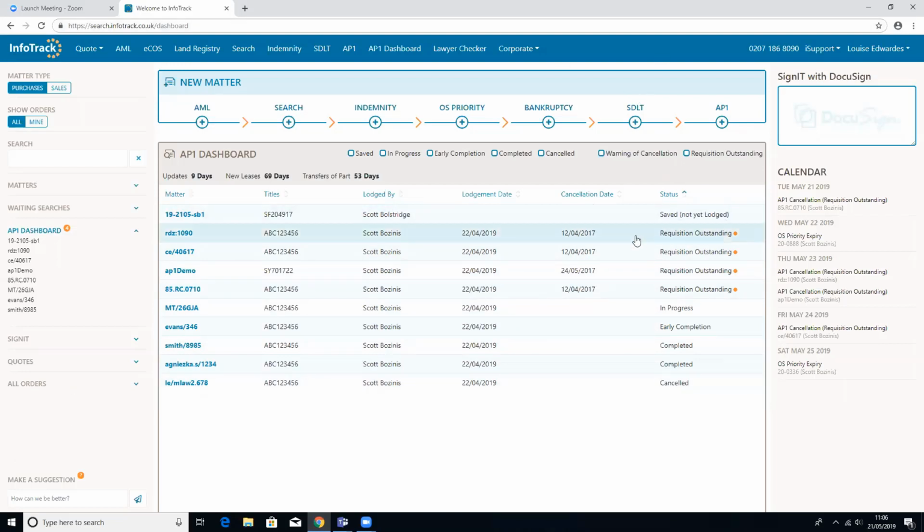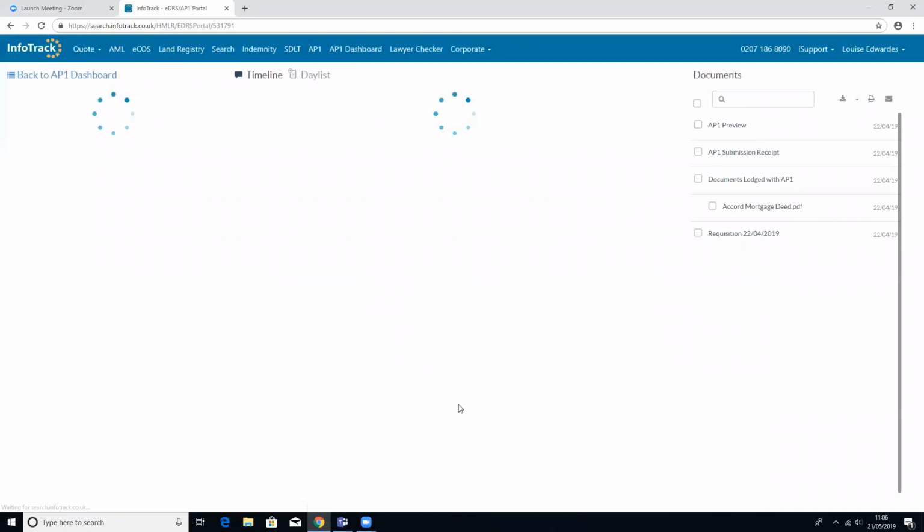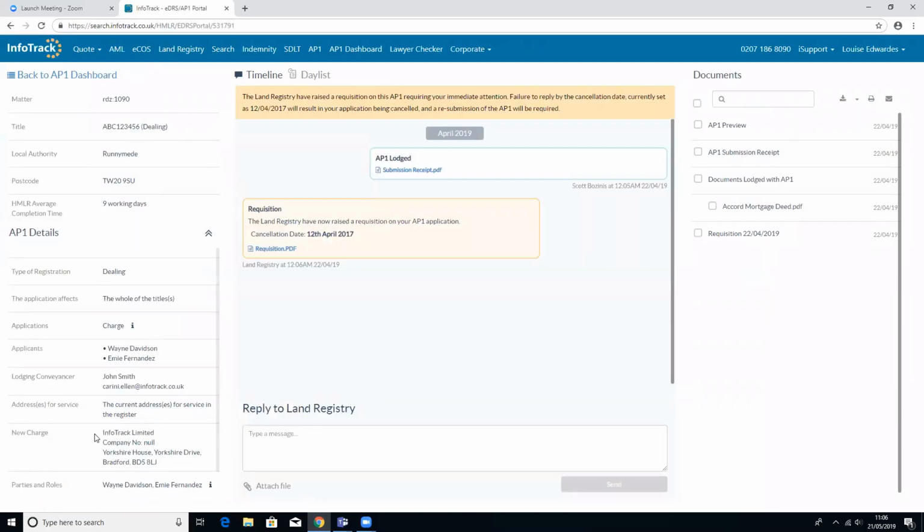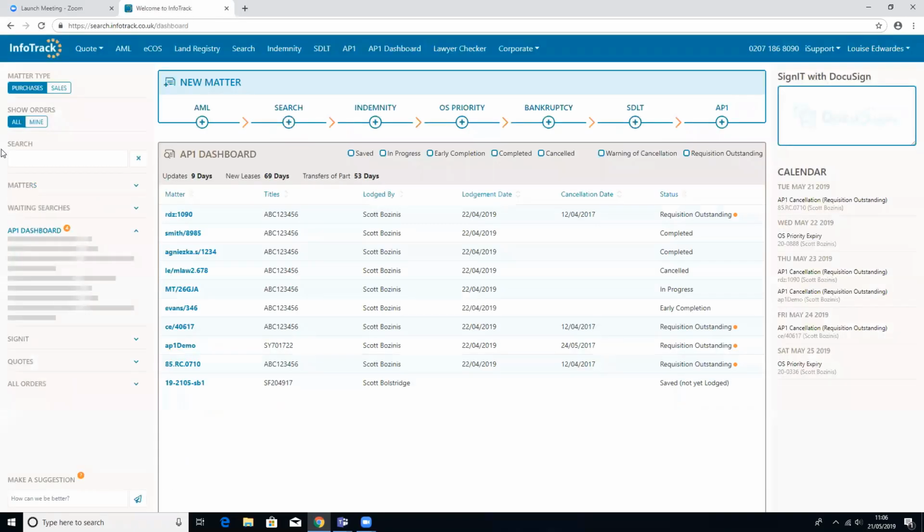Clicking on one of these applications also will link you through to the portal, where you can view all of the details of the AP1 on the left-hand side, your chat function with your Land Registry caseworker, and then the documents on the right-hand side, and any requisitions and responses that come through as well.